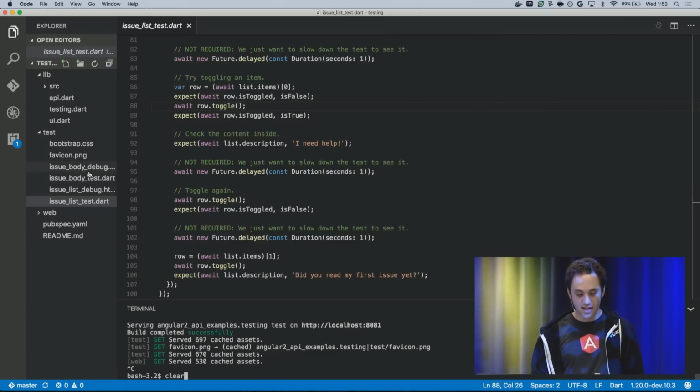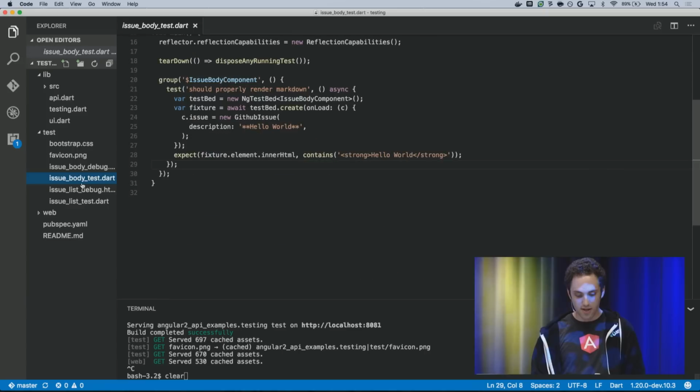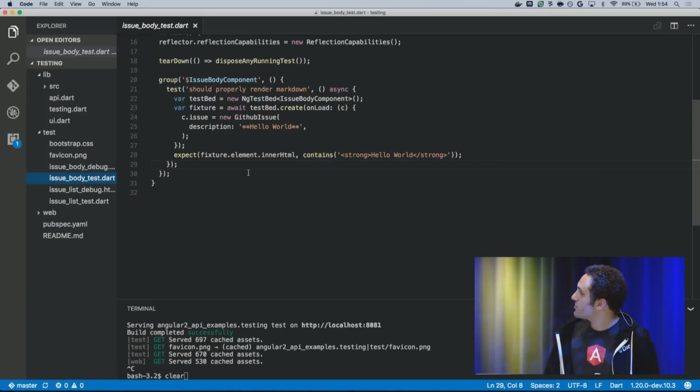We have a test of your Markdown component, kind of what you saw before, a very similar thing.